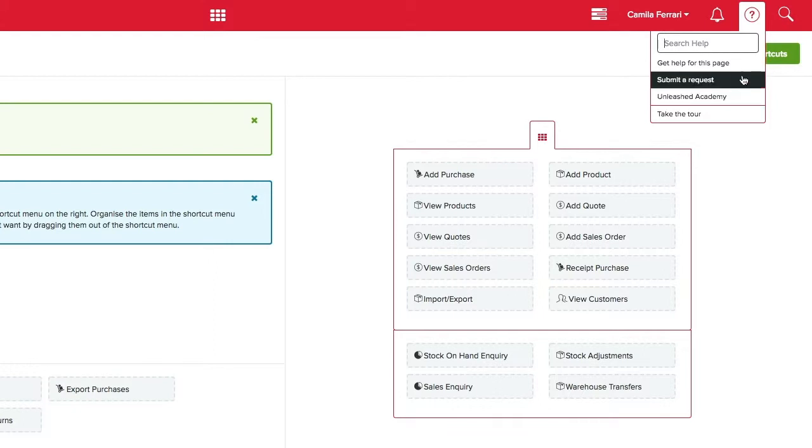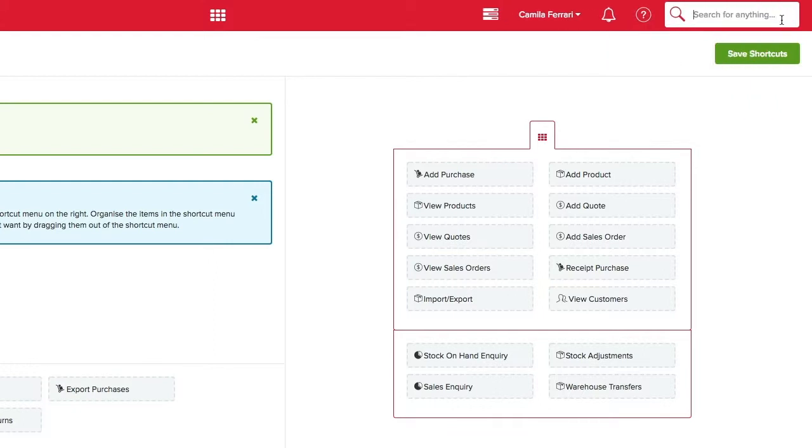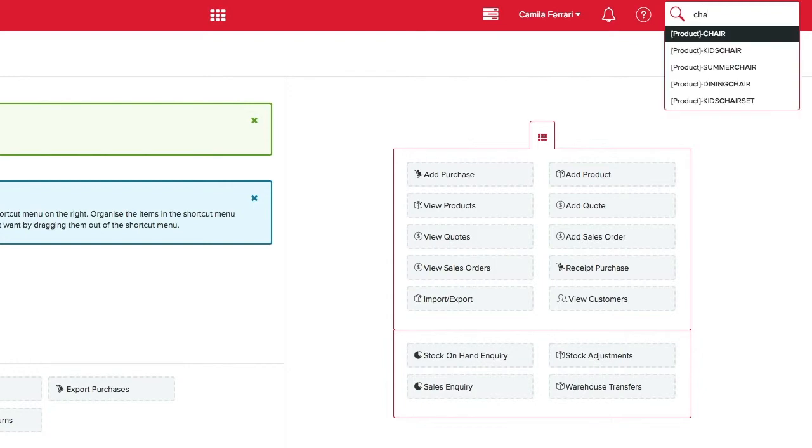To make your life easier, you can search all your transactions, products, suppliers, customers, and so on, by using the search icon on the top right corner. This will definitely save you a lot of time. For example, you can search for a particular sales order number or any product record.